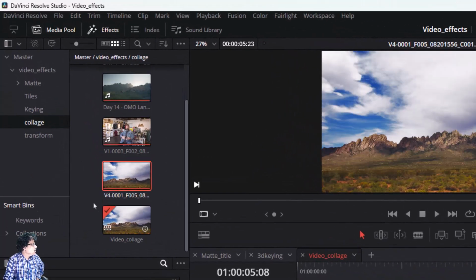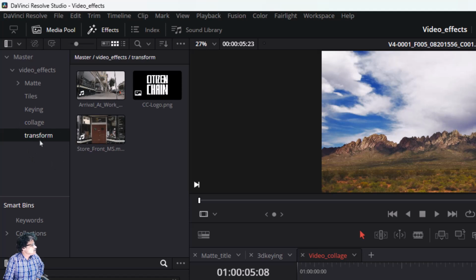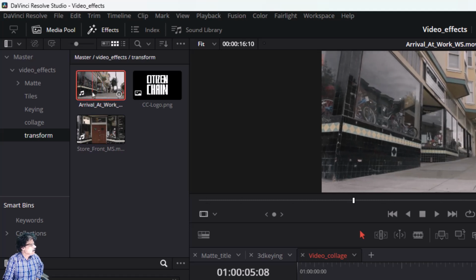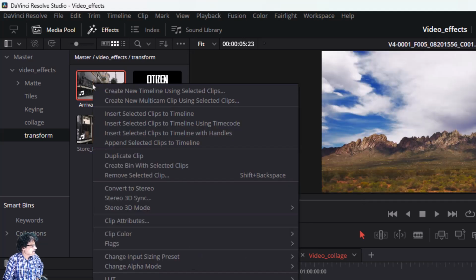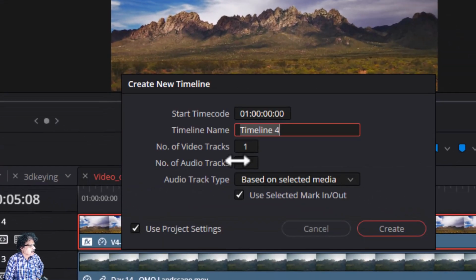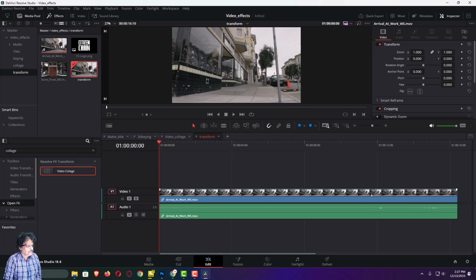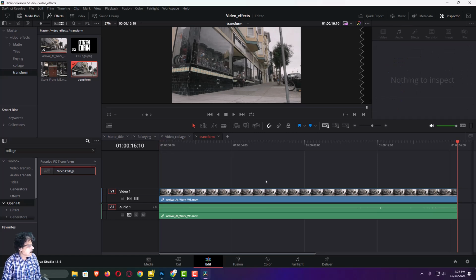This is fine now. I will come to this transform window, and in transform window you have a video clip, arrival at work. I will select this clip, right click and choose create new timeline using selected clip, and I am going to call this transform, and I am going to click create. So this has created a new timeline with this clip, and after this clip I will press down arrow and come to the end of the clip.